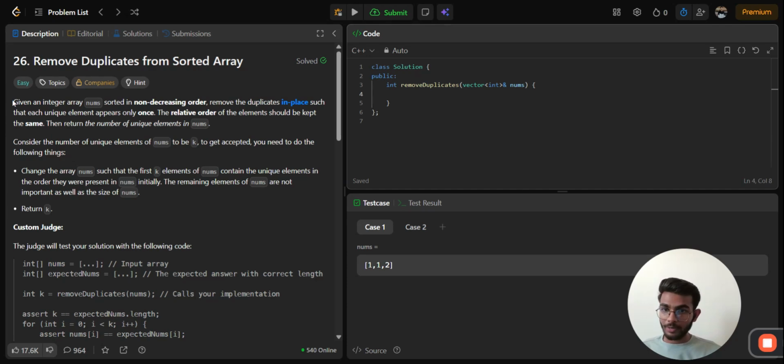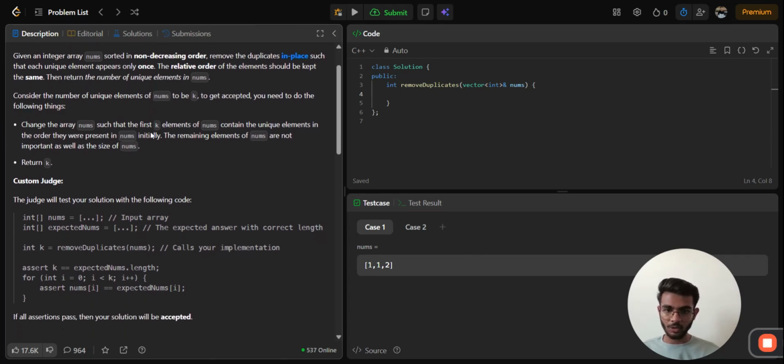The problem says you are given an integer array called nums sorted in non-decreasing order. Remove the duplicates in place such that each unique element appears only once. The relative order of the elements should be kept the same. Then return the number of unique elements in nums. After removing the duplicates, return the new length of the array. You don't create another array.